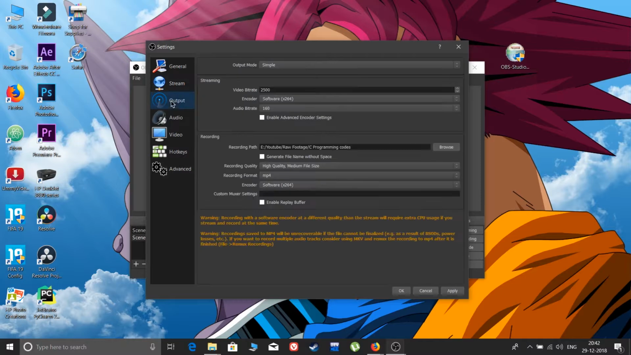I don't know. Here it is the output screen. This is the main screen. Here make the mode simple. Set the video bitrate according to your computer specs. I am doing 2500. For encoder type, hardware or software: if you have a good graphics card system, then use the hardware encoder. Audio bitrate is 160, that is normal.